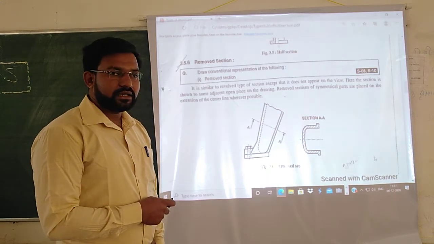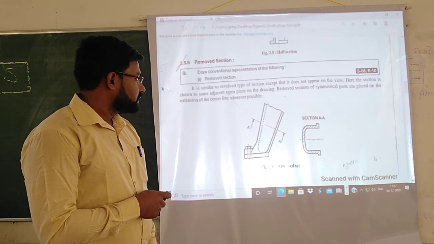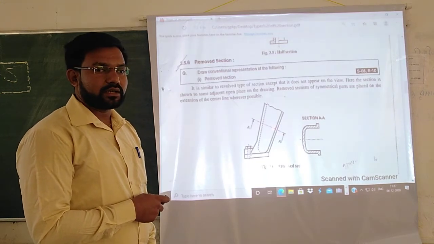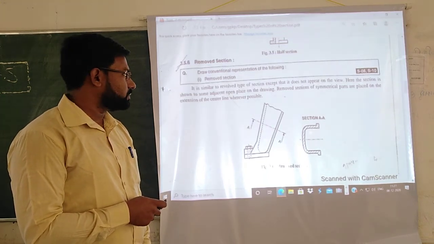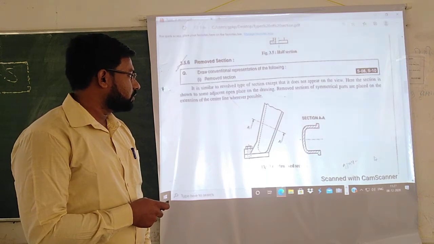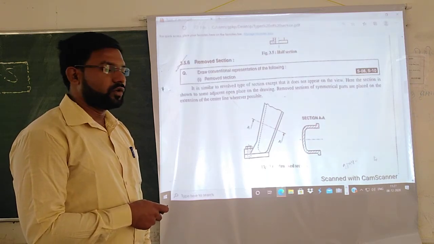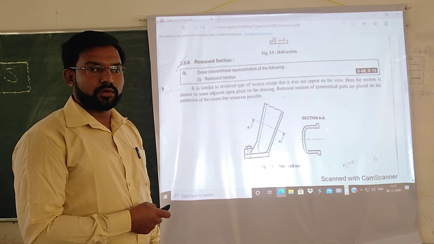Removed section means section is taken along this A, but this sectional view is not shown on the object. This will show adjacent to the object. This is the sectional view of this object. This is the removed section. Means section is removed from the object.